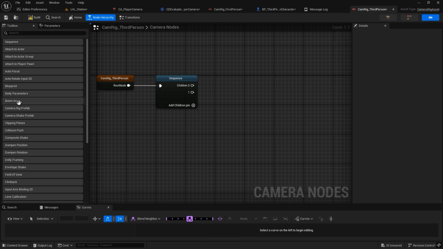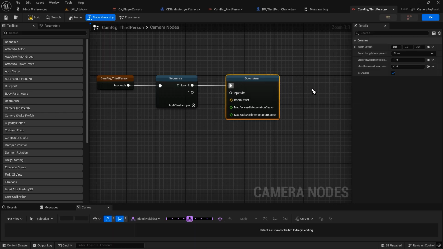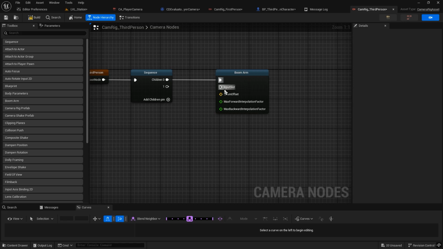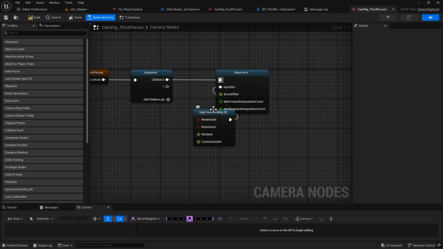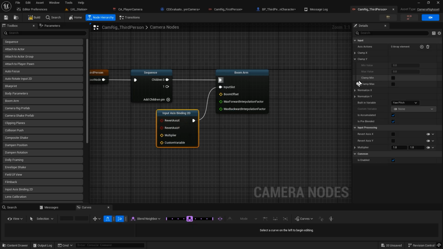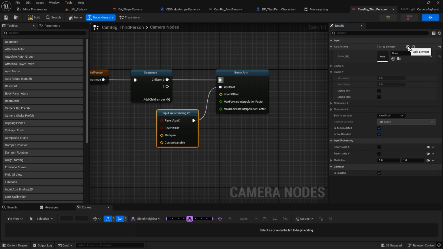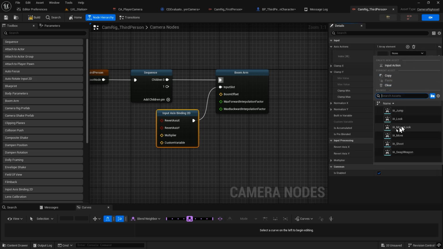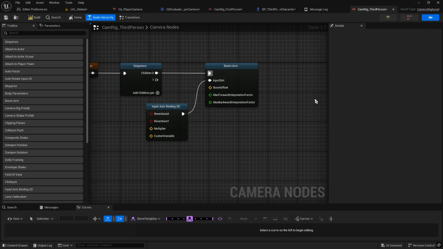First, we'll add in a boom arm and hook this up to the 0 index. Out of input slot, we'll drag out and add in an input axis binding 2D. Under axis actions, we will add an element and select our IA underscore mouse look. We will revert axis Y. We won't worry about clamping just yet; we'll wait to see the effect first.